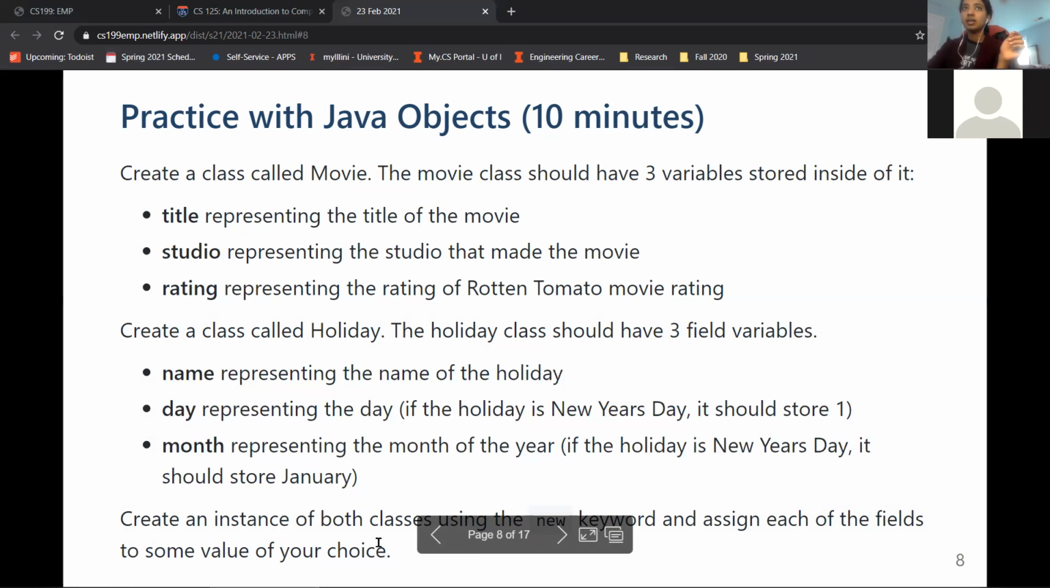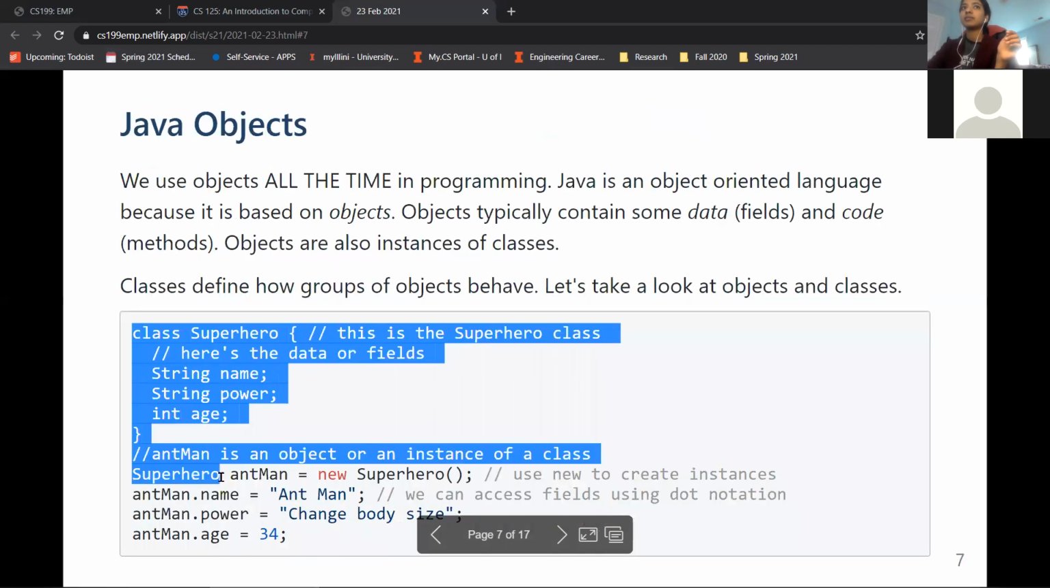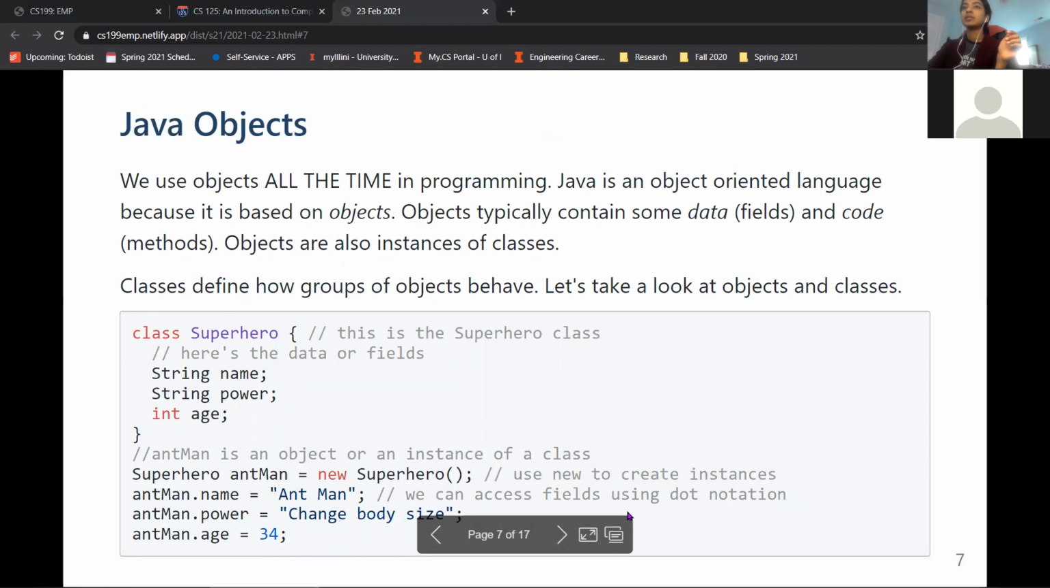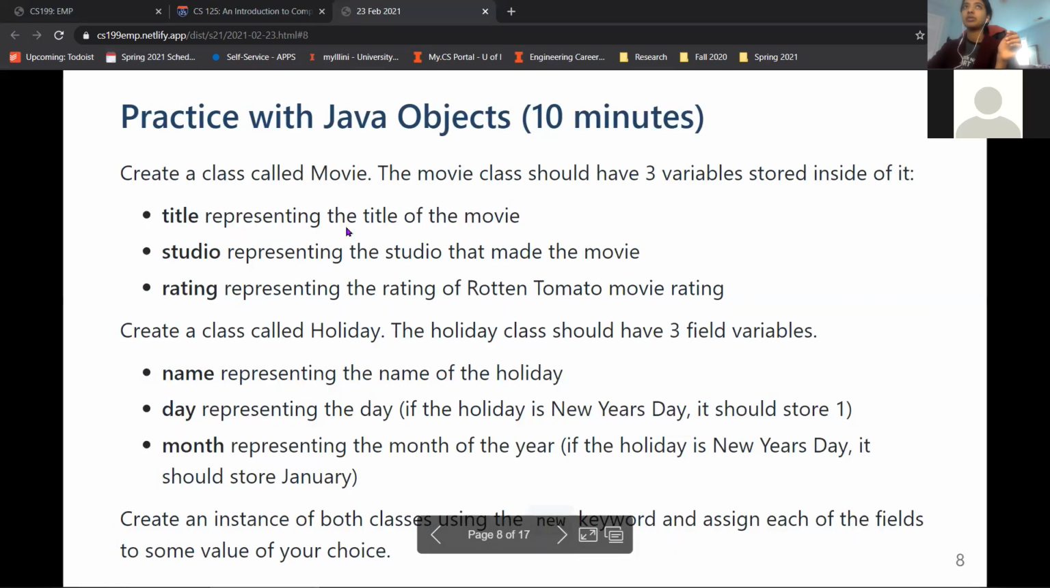And then finally, I would like for you to create an instance of both of these classes using the new keyword, just like we did here with the Superhero class, but you can call it whatever you want. Just create your own new Movie and new Holiday. So you're going to create 2 classes, and then you're going to create 2 new objects with those classes. All right, so 10 minutes after that.